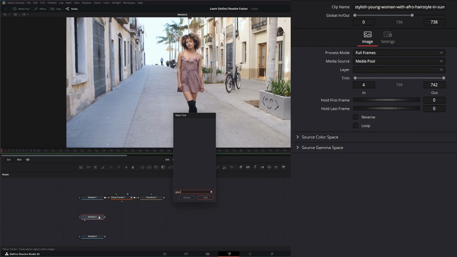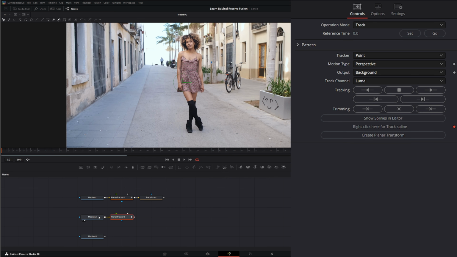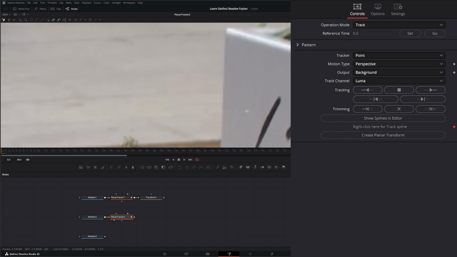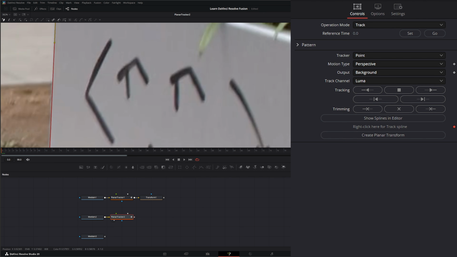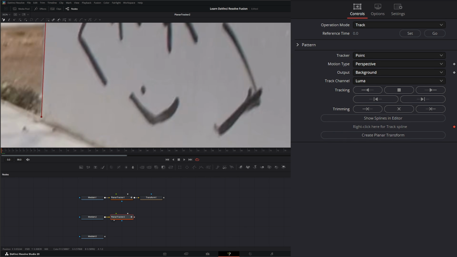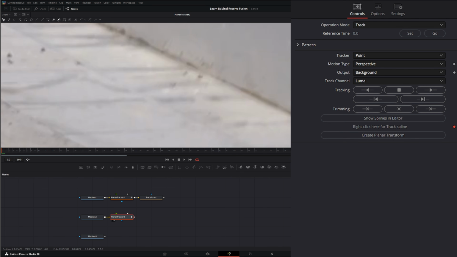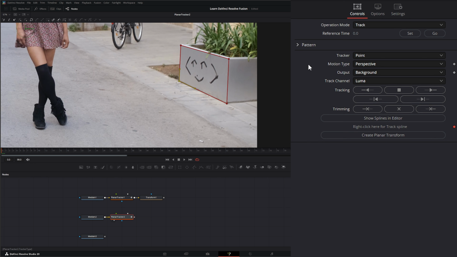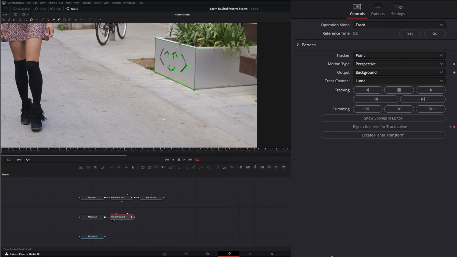select Planar Tracker, Planar Tracker. We can go to our little track area here. Select the area we want to track. And for this, I'm going to set my reference keyframe. So hit set, and I'm going to track forward. So there we go. We've got our little track in there.